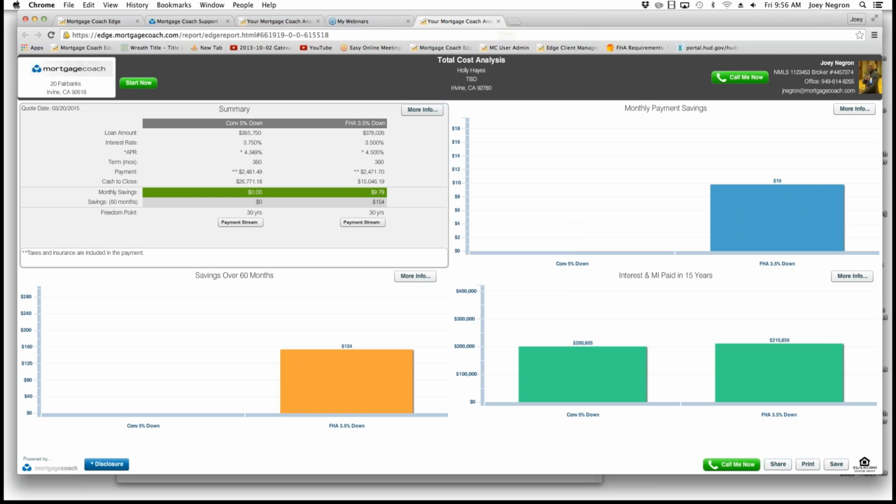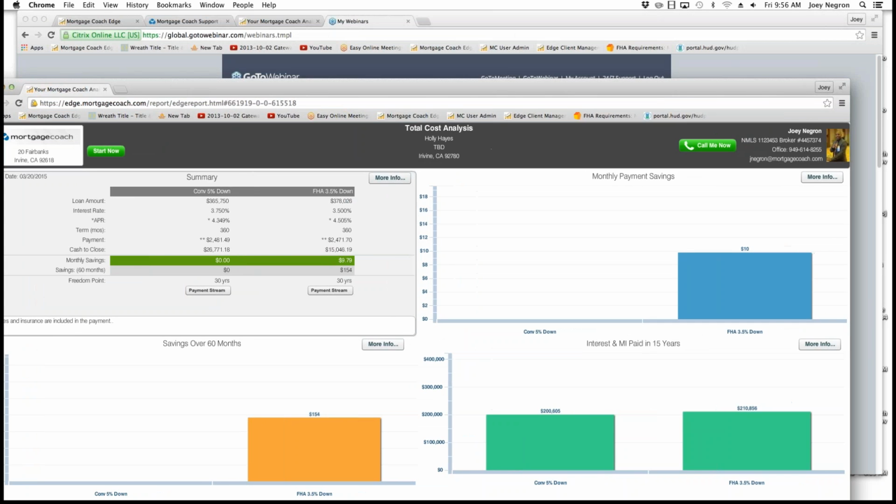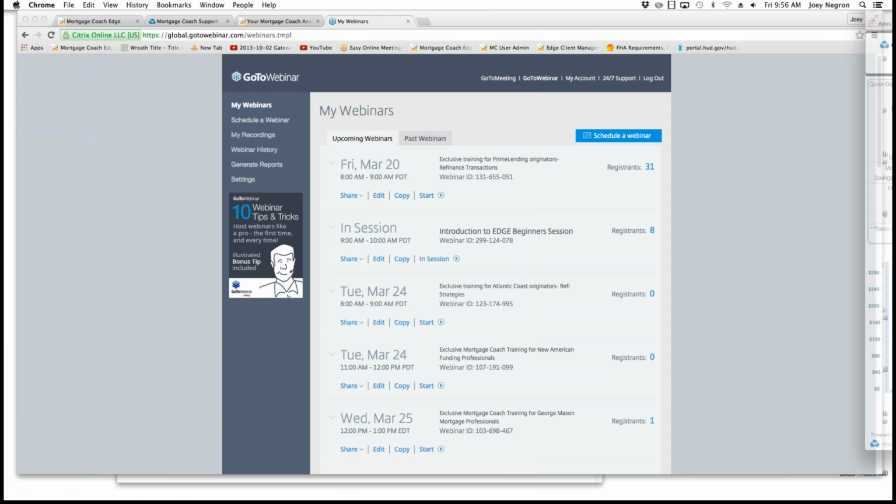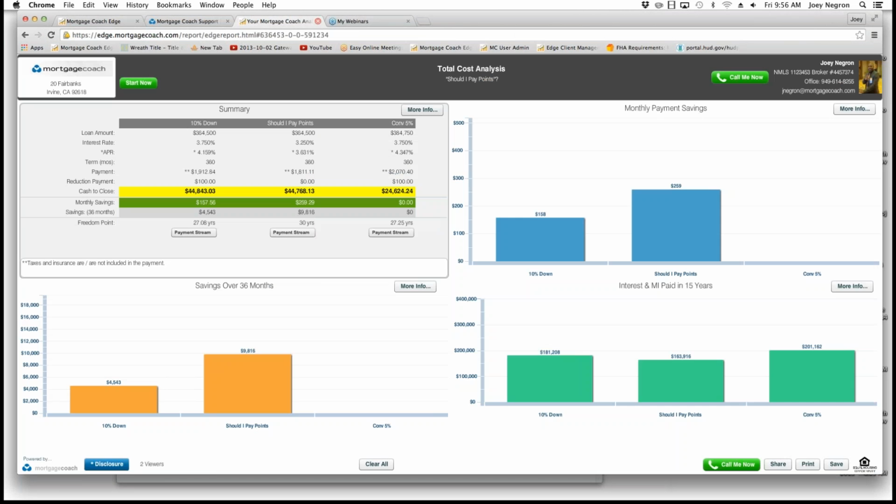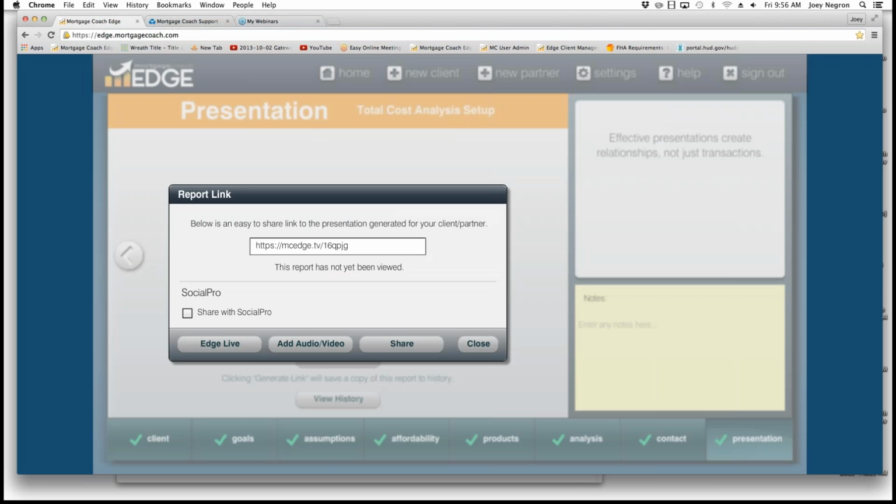Now I'm going to leave the borrower report here for a moment. I'm going to slide it off because I'm going to show you there's a way where you can create and interact with your borrowers live. Before I do that, let me get back to the report here. Close this out here.